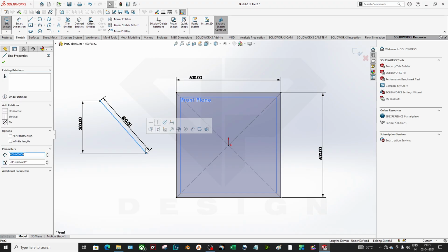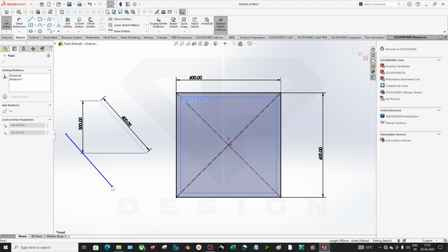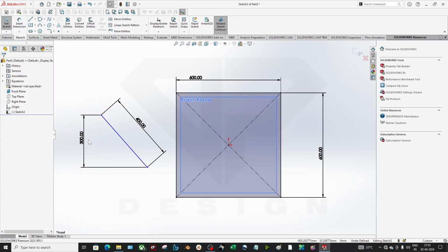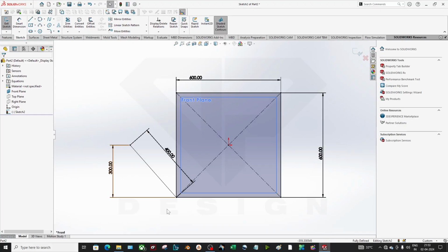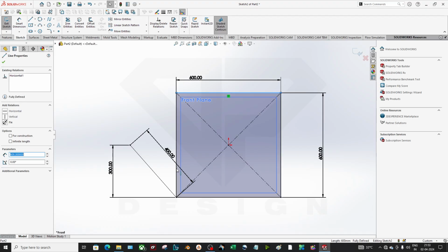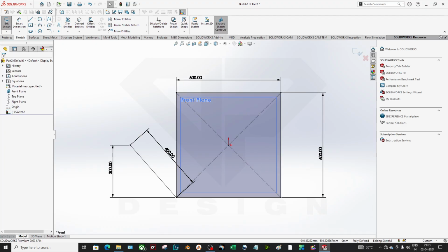If I want to fully define it, why is it not fully defined? Because the coordinate system is not there. This dimension I have given, but it is not fixed from any coordinate system. So what can I do? I can just fix it over here and it will get fixed because my vertical dimension is locked. My point is locked now. I cannot move this around, so you have to give the fully defined sketch.